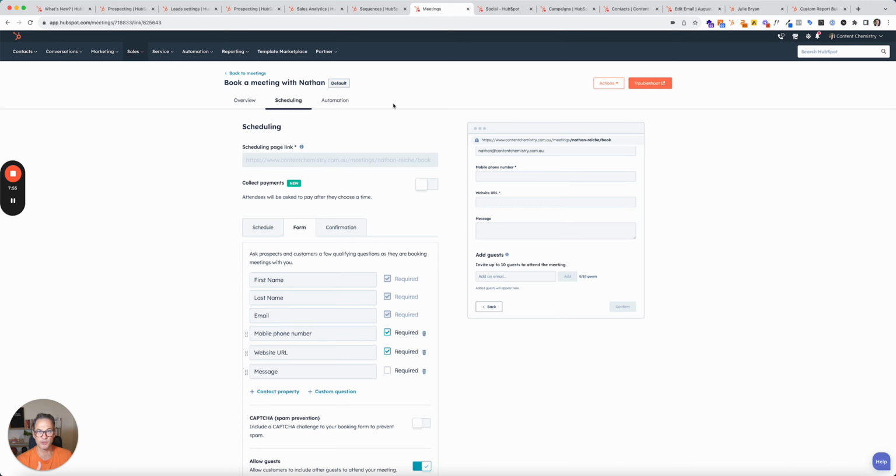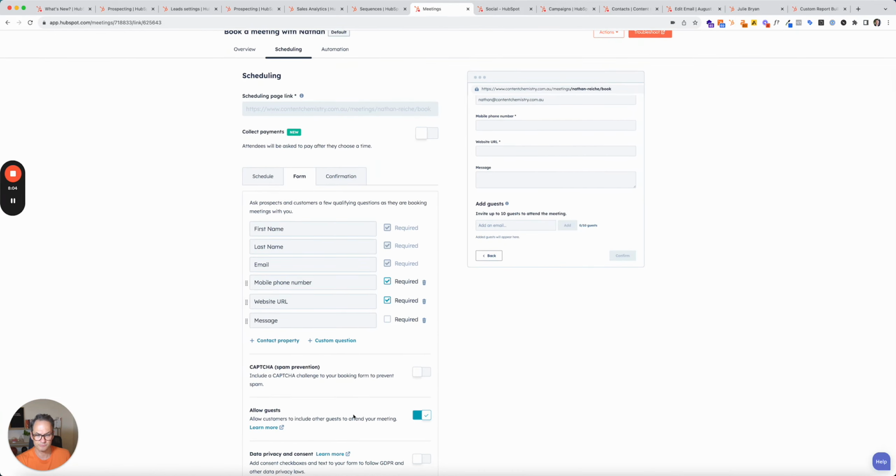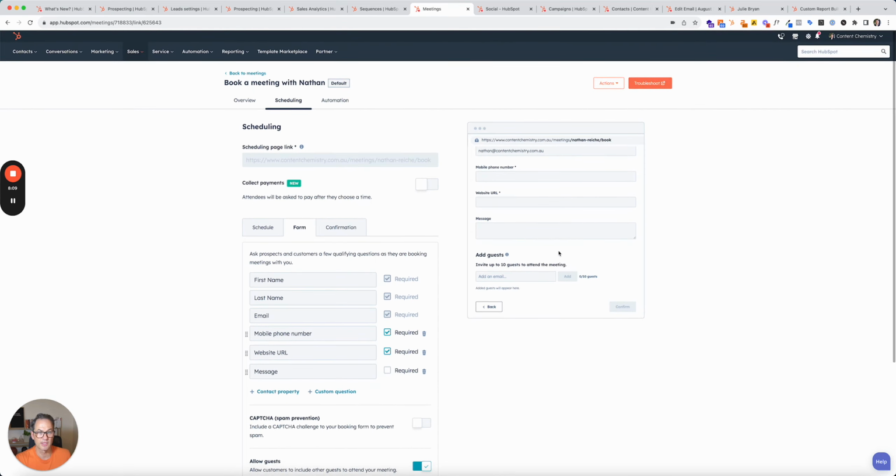Well, now in HubSpot in meetings, it's currently in public beta, so you need to opt into that. But you can go into your scheduling in your meeting link here, and you can toggle this on to allow guests. Once you toggle that on, when someone gets your meetings link and they click on it, they can add up to 10 guests via email to that meeting link, and it books them in automatically to that meeting. Amazing. Should have been there from the start, but now we've got it, and it's just going to take that friction out of booking meetings for your business.